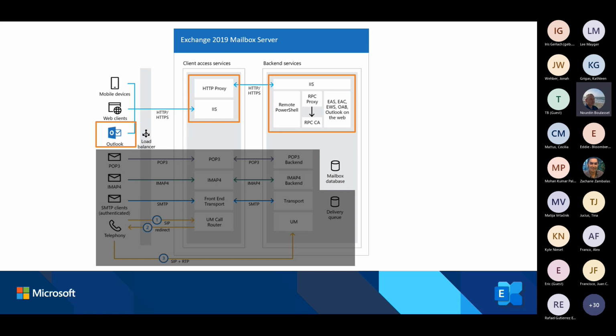So what are we talking about here? The slide is not absolutely correct. You might notice here the UM router part, which is not there in Exchange 2019 anymore, but for 2016, that's right. So we talk about Outlook connecting to Exchange by means of MAPI/HTTP, going into the client access services, then being proxied back to the backend. And all this grayed out stuff we don't cover, because it's either POP, IMAP, or SMTP, nothing that we should care about here.